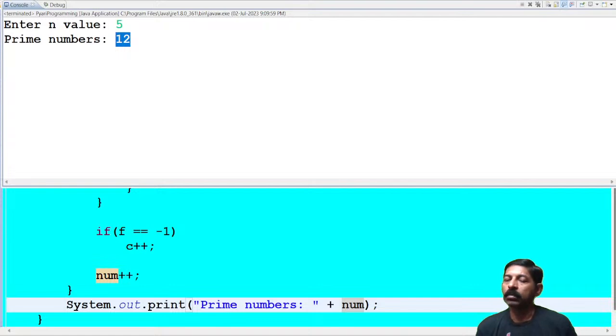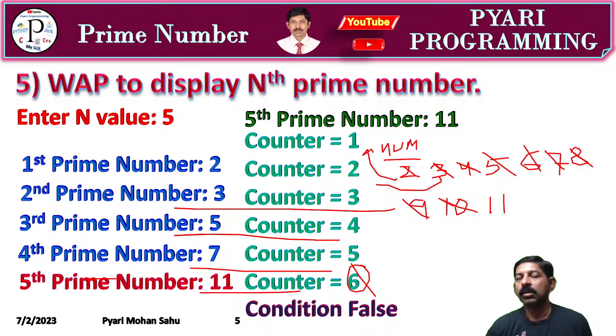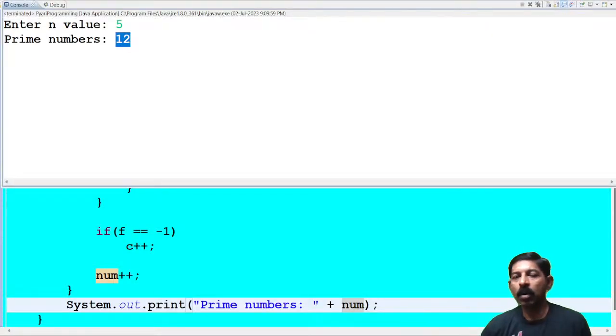Plus plus num is also a wrong answer. Do the dry run to understand it. You might not have gone through the dry run. I'm showing you the slide again. I'm showing you the program again. A small change is there.